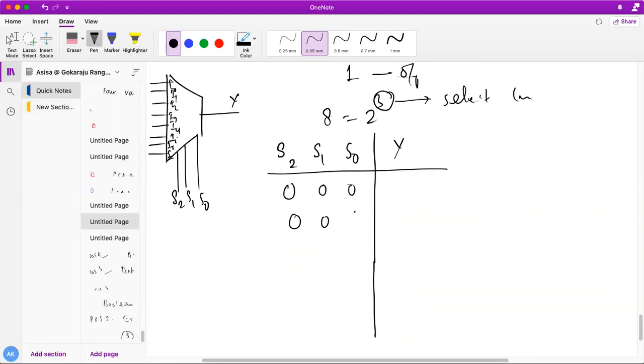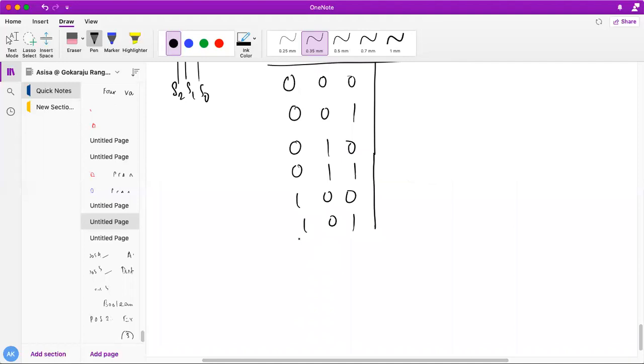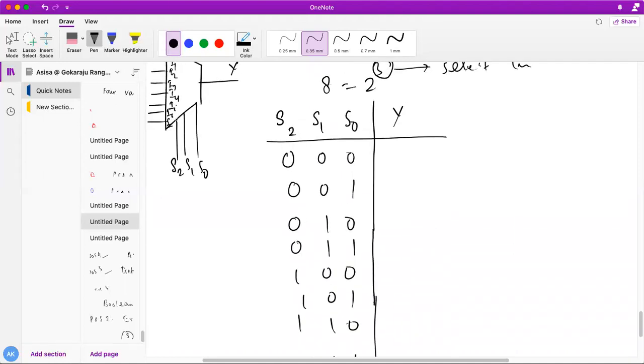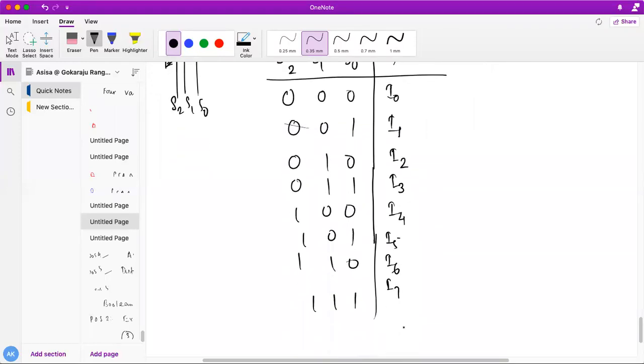0 0 0, 0 0 1, 0 1 0, 0 1 1, 1 0 0, 1 0 1, next 1 1 0, 1 1 1. Depending upon the selection criteria, one of the inputs will get selected. So for S2 S1 S0 equal to 0 0 0, I'll be getting I0. For 0 0 1, I'll be getting I1 at the output. For 0 1 0, I will be getting I2 at the output. For 0 1 1, I will be getting I3 at the output. Then I4, I5, I6, I7. Like this, I'll be getting all the outputs.